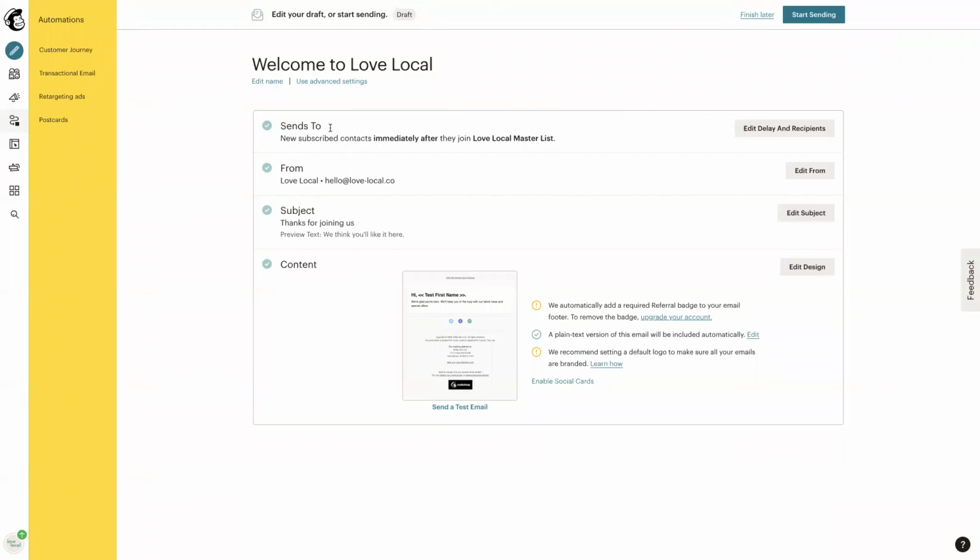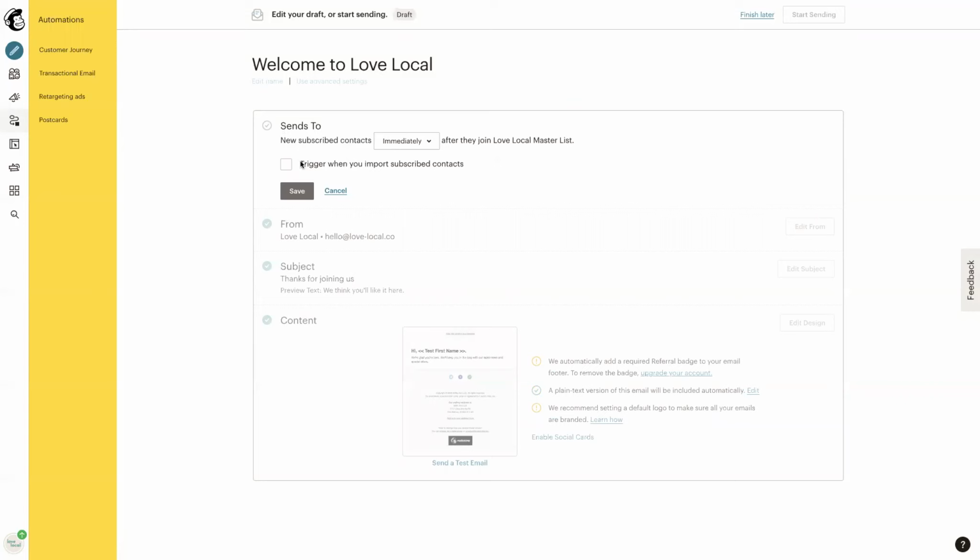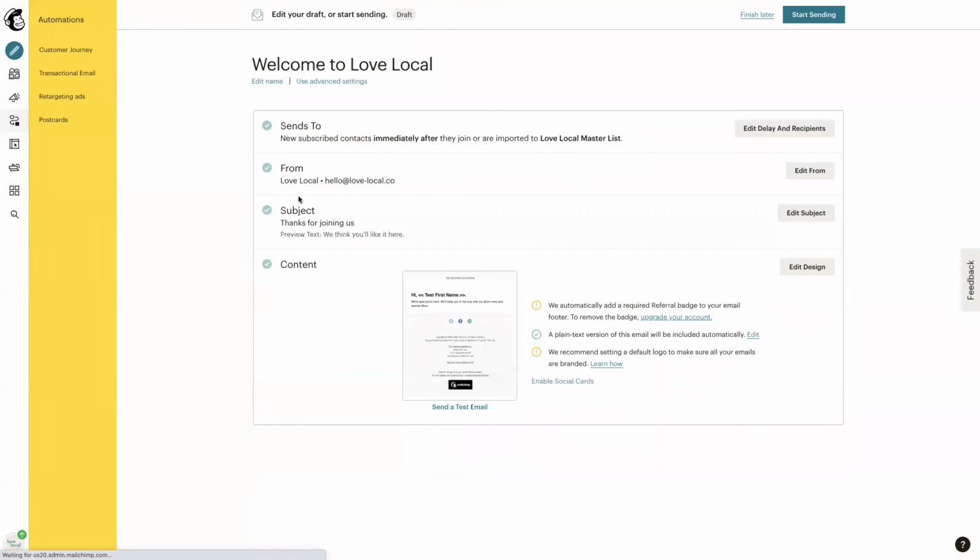So first and foremost, we're going to say it sends to new subscribe contacts immediately after they join Love Local Master List. So I'm going to hit edit delay. And I'm going to say trigger when you import subscribe contacts. Depending on how you do this, if this is integrated or if you have to manually do this, we do want to make sure it does happen to anyone. If you use the CSV, if you manually import people once a week, once a day. So if they're not using the contact or opt-in form and you are doing it, we still want to make sure they get this. So we'll hit save.